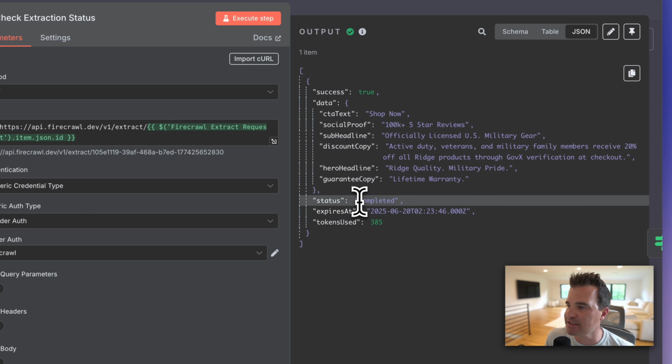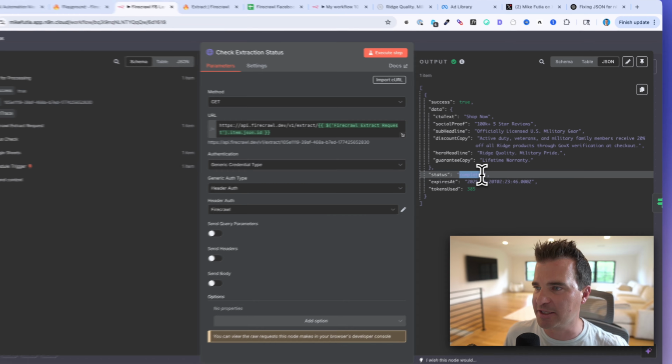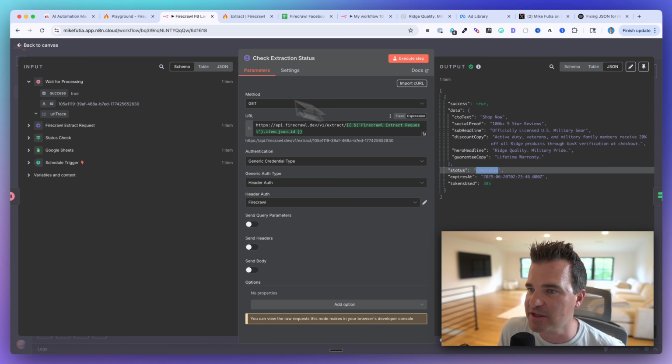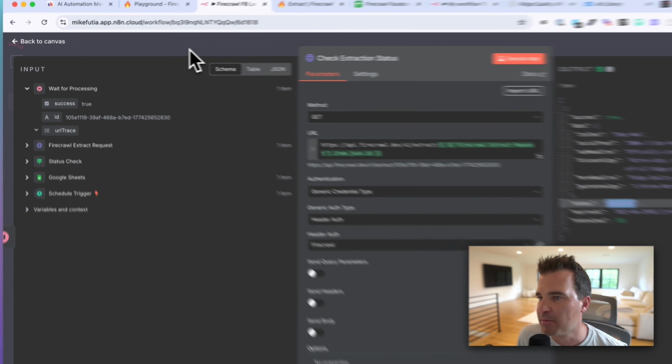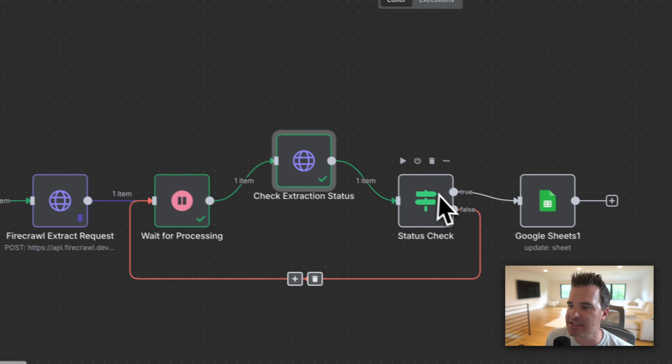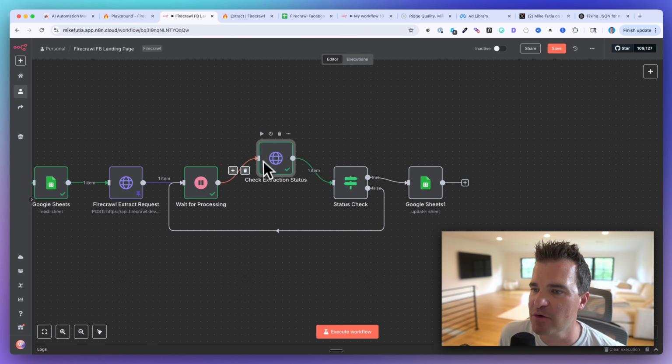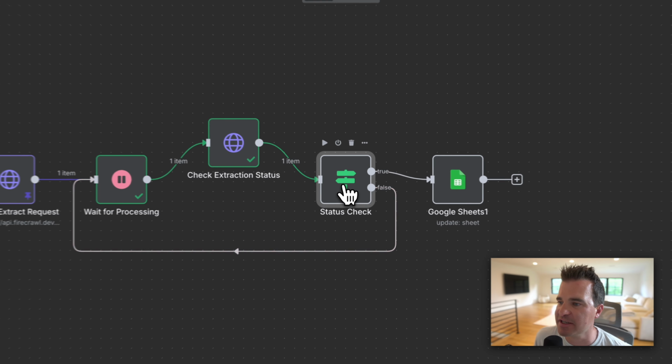Now, this status is important for the next step because, again, we're going to want to check to make sure the status is actually complete before going forward. So that's the next node. So this is just an if node. After your check extraction status HTTP node, add a new node. This is an if node.